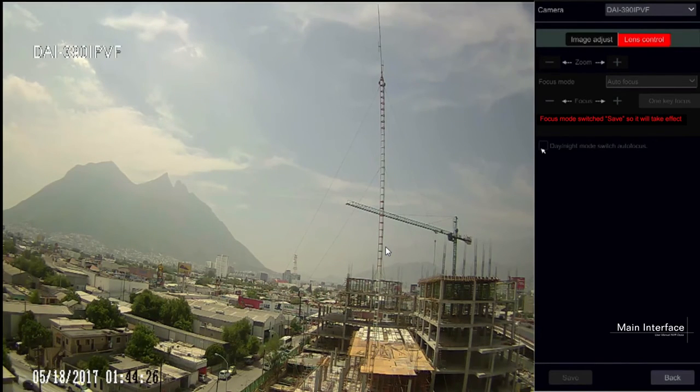Now that we are done with the live view interfaces, we will continue to the system configuration.